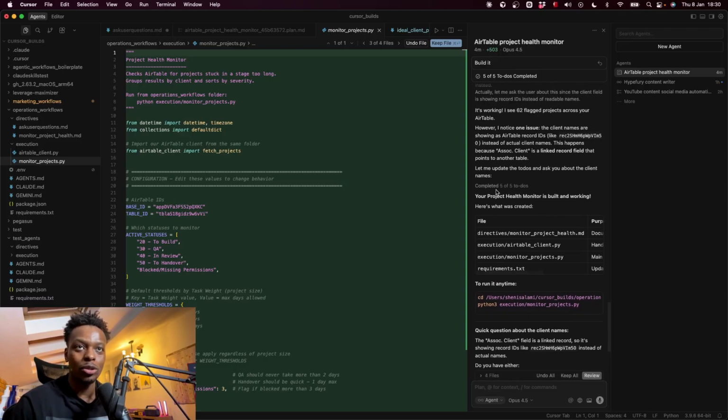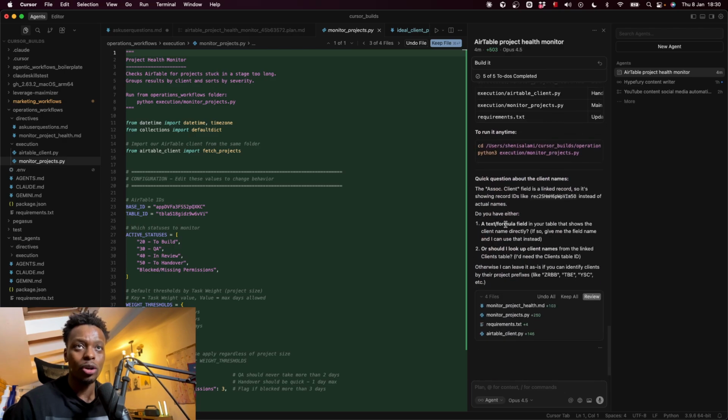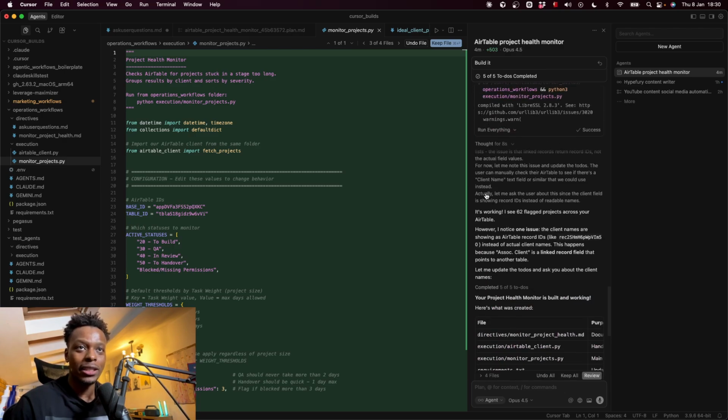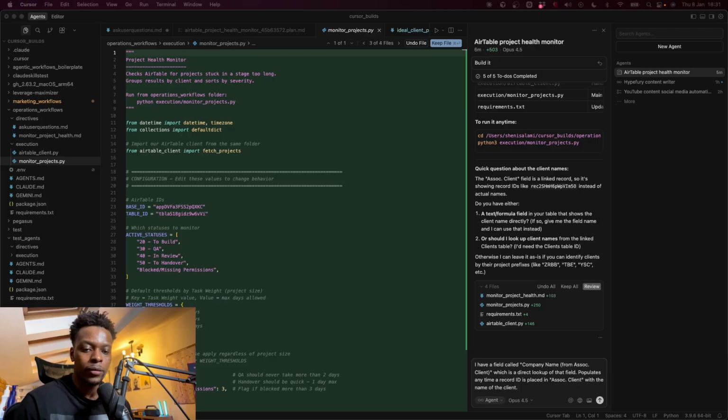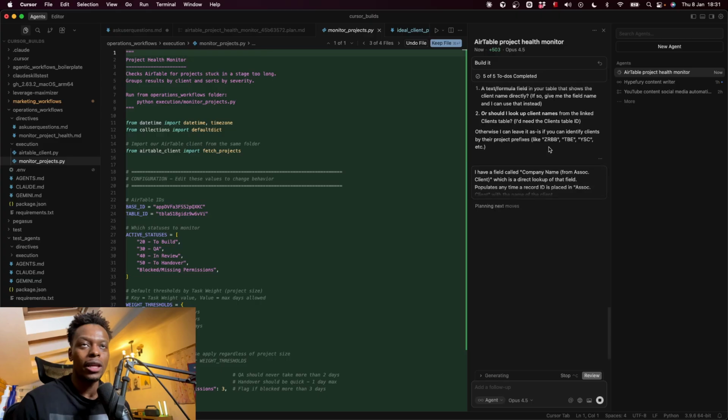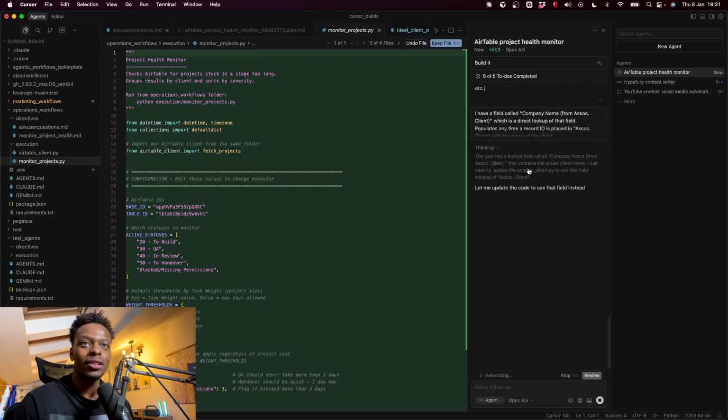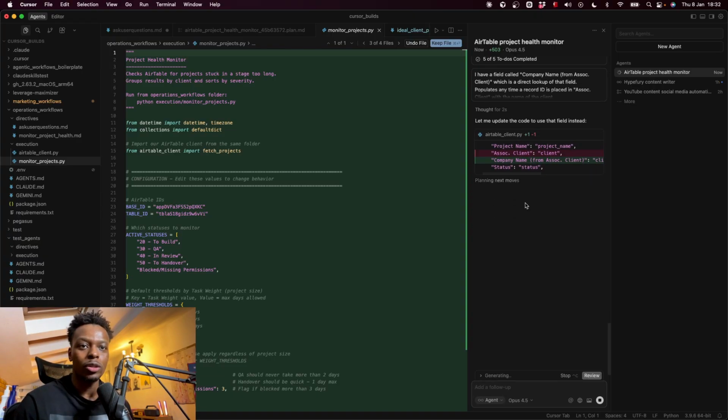And you can see here that it was going to ask me a question, because right at the bottom it says, "Actually, let me ask the user about this, since the client field is showing record IDs instead of readable names. So I'll be right back." And the answer to that is I already had a lookup field. So I just told it I have a lookup field and this is the name. So we're going to have that one go ahead, and then it's going to say, "Oh, perfect," and then it's going to update the code. And then from there, we're going to get a few other things that we're going to look at.